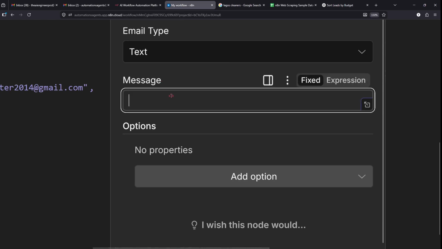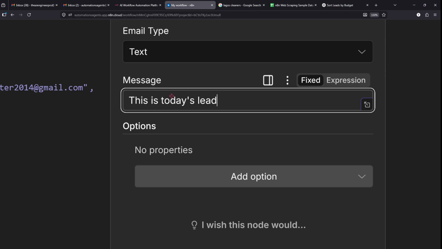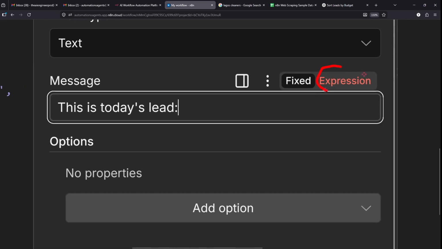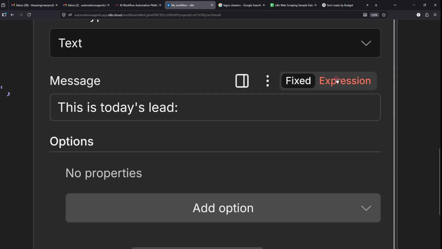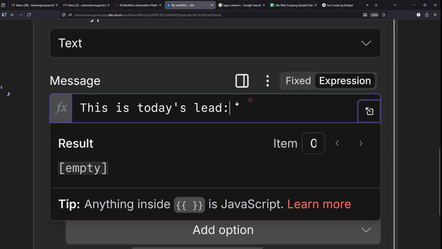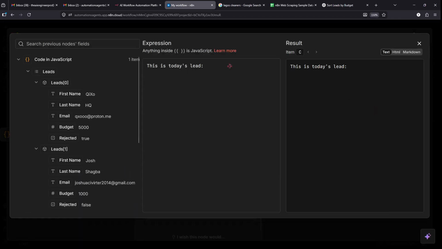Okay. Then this message, I could just say this is today's lead, just put a colon. And actually I want to change this to an expression so I can write better instead. So I'll click on expression, and when you change it to expression, it gives you this kind of red stuff. Just make sure you click on this icon to expand it so that you can type freely, right? Cool. And that's why you need to change it to expression.